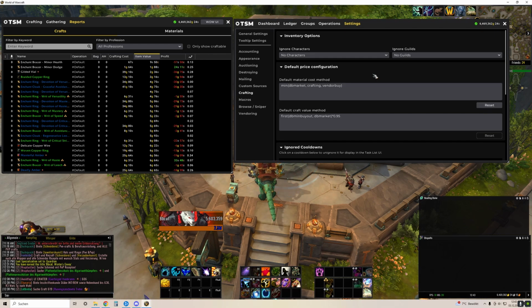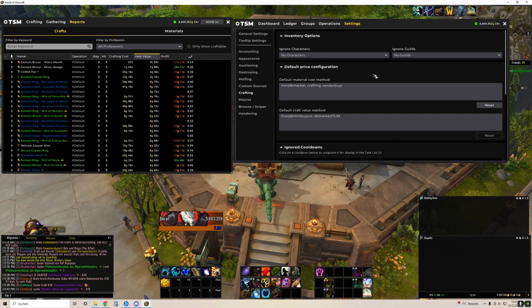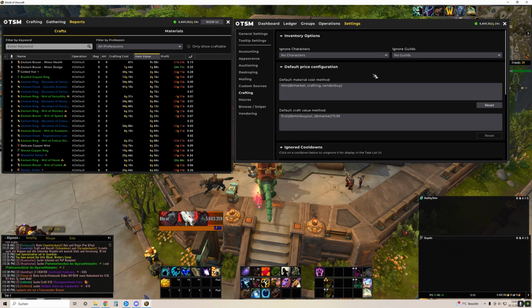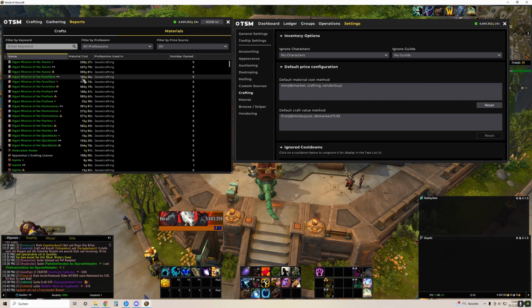Then we would have left min, db market, crafting, vendor buy. The min function, explained pretty simply again, takes the lowest value inside the bracket and defines your material price based on that. So let's say the db market source is currently cheaper than the vendor buy or the crafting information, then we would use db market as our material price.